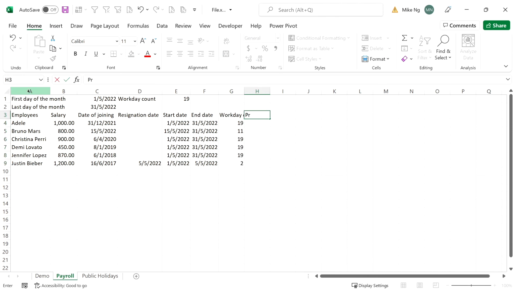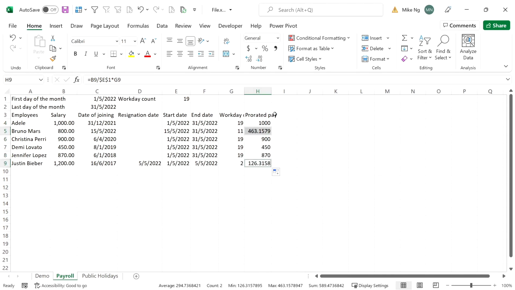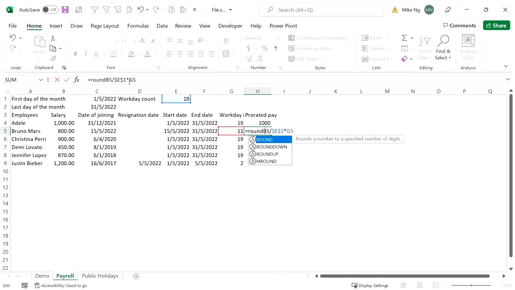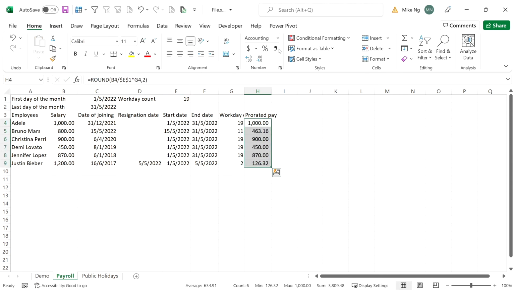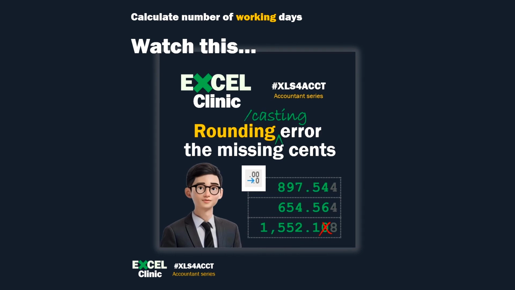Finally, the prorated pay. Equal salary divided by the denominator, make the reference absolute, multiplied by the working day count for each employee. How to deal with decimal? Apply the currency number format or round to 2 decimal using the round function. Watch my previous video to find out the answer.